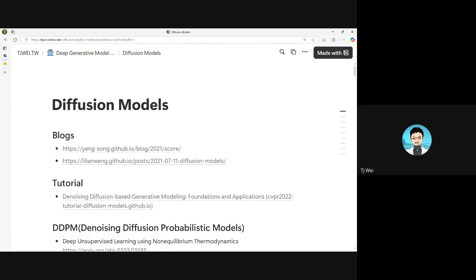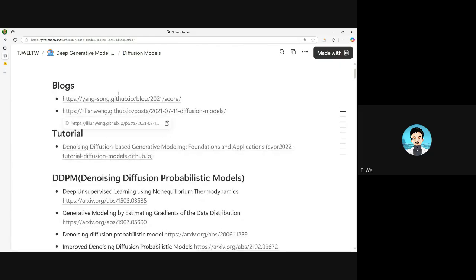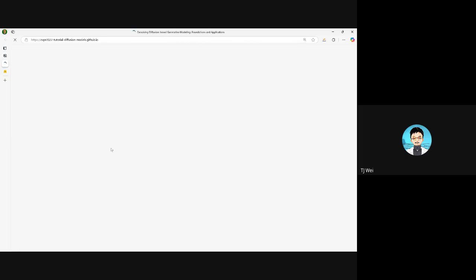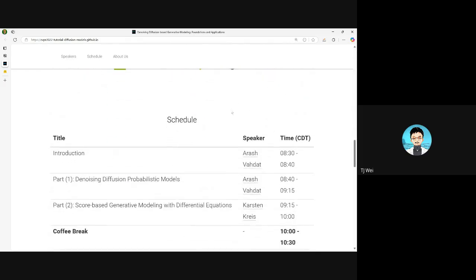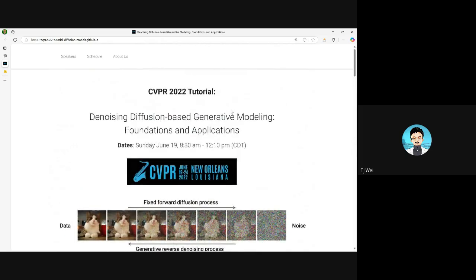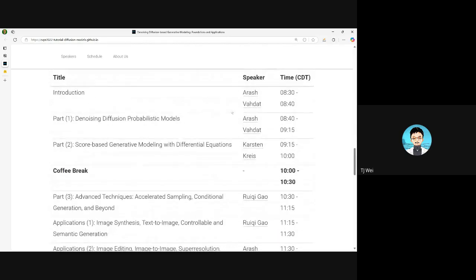And the second one is the score-based model. You can see these two blogs for detail, or you can see this 2022 CVPR tutorial. If you check into the sections, it has slides and recorded video, which is quite good. The first two sections are the denoising diffusion probabilistic model, or DDPM approach, and the score-based generative model. So these are the two approaches that I just mentioned.